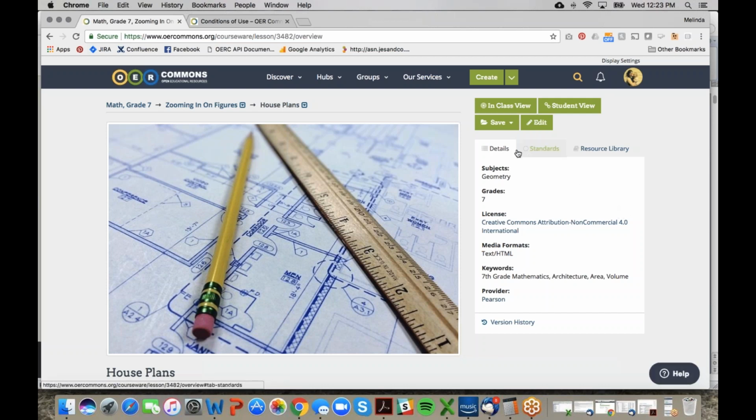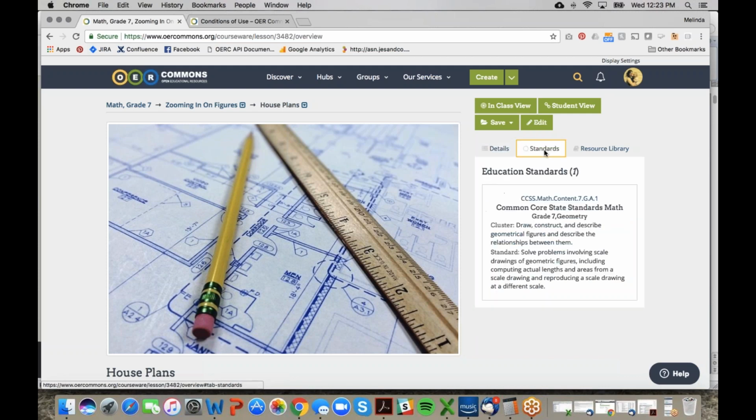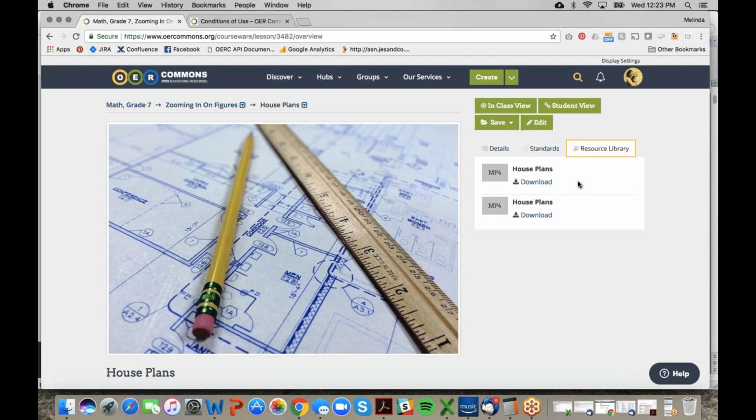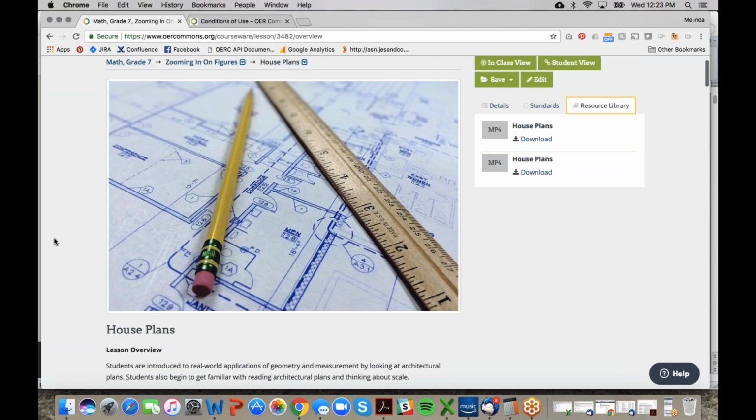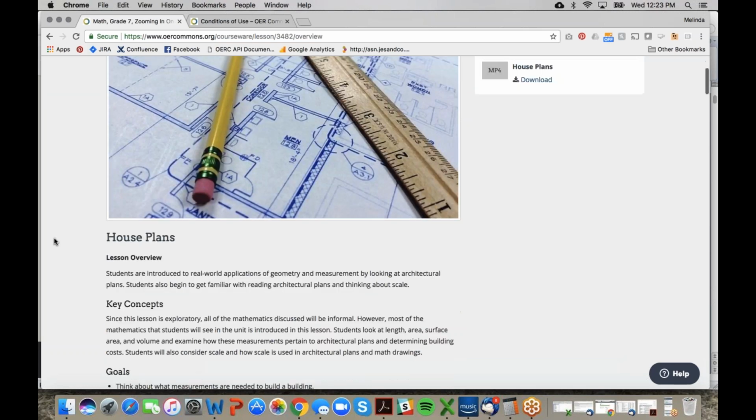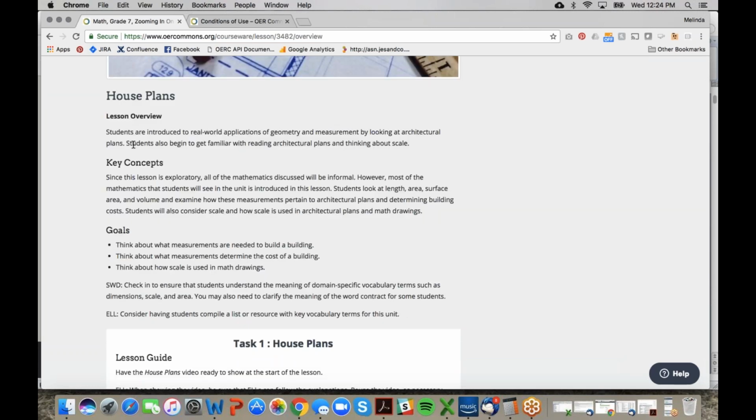On the right, you can see some of the metadata associated with this resource. Again, you can view the standard. Now you can see the standards specifically about this lesson. And if there's any associated resources, which there are, you can see those here. But scrolling down the page, you can see these lessons have instructor and student-facing content. Everything that you see here at the top is really meant for other educators who are going to use this lesson.